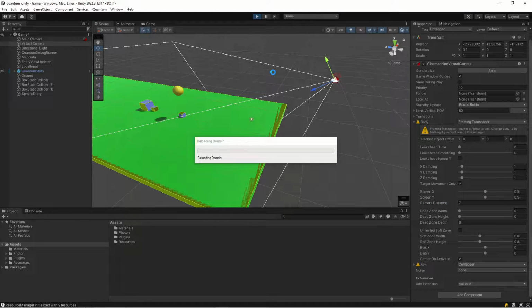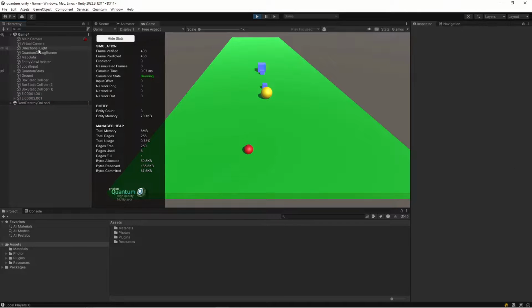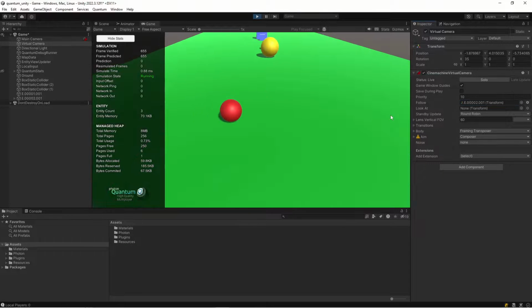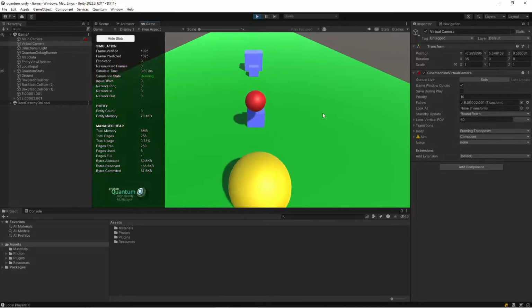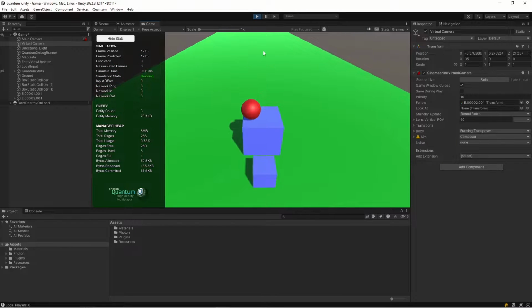So if we hit play now, we can see that our player is loaded, and it's this entity 2 here. So let's just manually have it follow this. So now that we are following the camera, we can see that it's much easier to actually control the character, and yeah. So this is the setup that we are going to use.